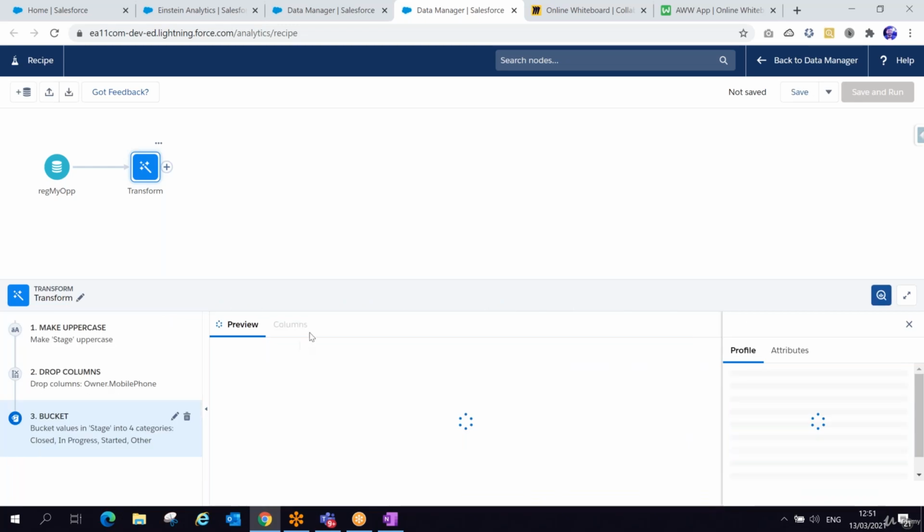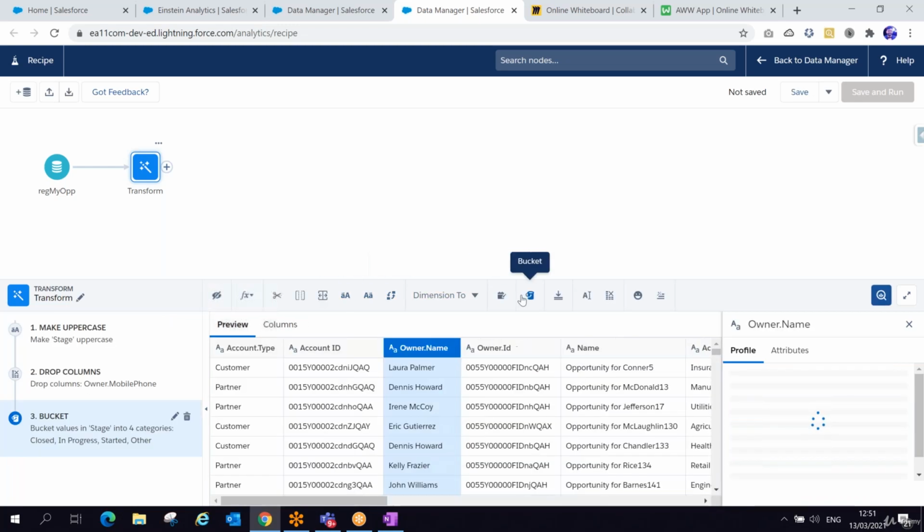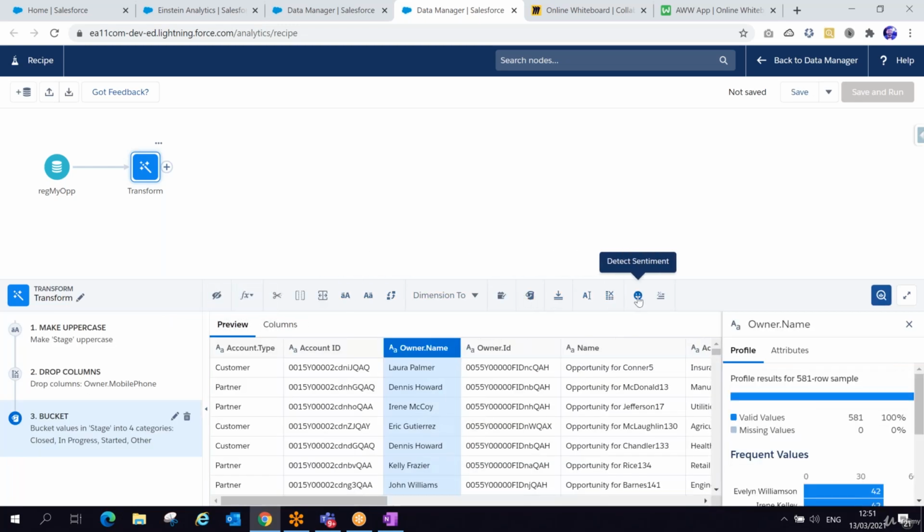Okay, same way if you see there is other transformation like bucketing you saw, you can see detect sentiment, that also we will talk about, what exactly is going to happen. Okay, so like these multiple things we have in the transformation. You can do replace, substring, split. You can convert dimension to measure or any other data type you can say. Okay, so all kind of transformation you can do.